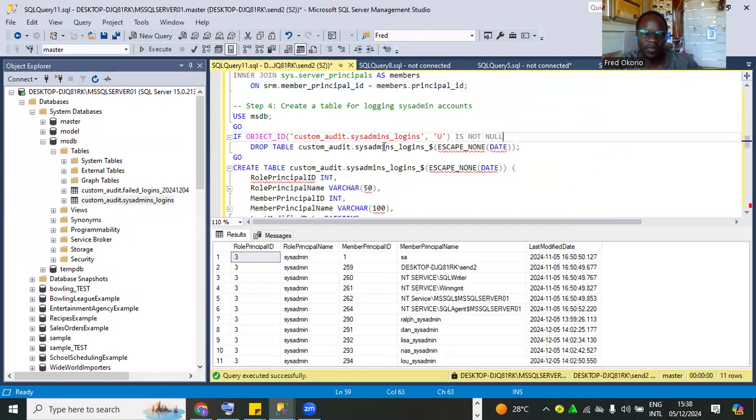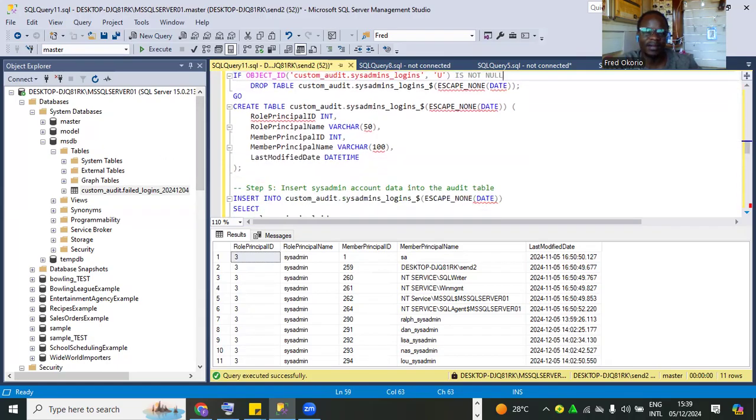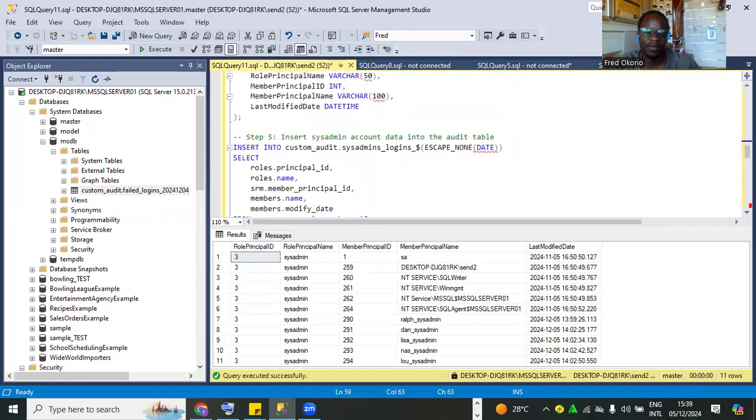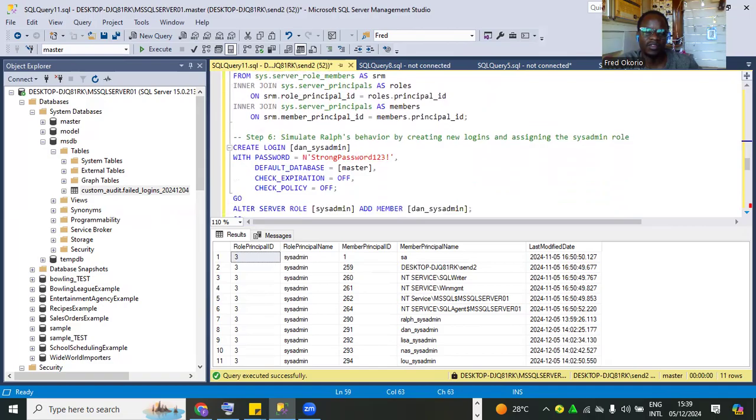So this code drops the schema if it's there. The customs audit schema, if it's there, it drops it out and then creates the table in this database, MSDB. Later on we'll insert the information we have collected into that table with this code.